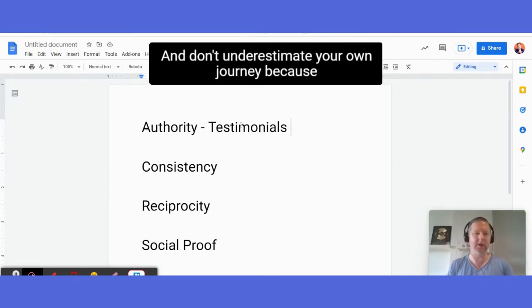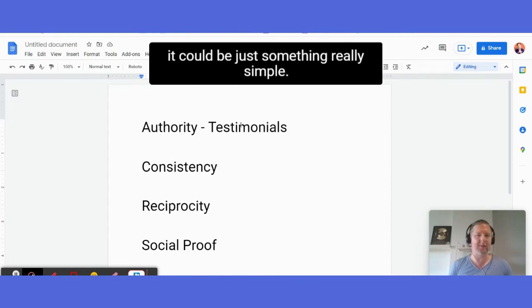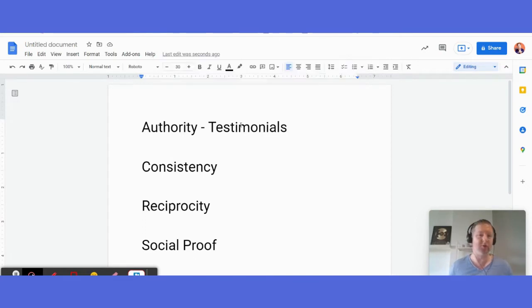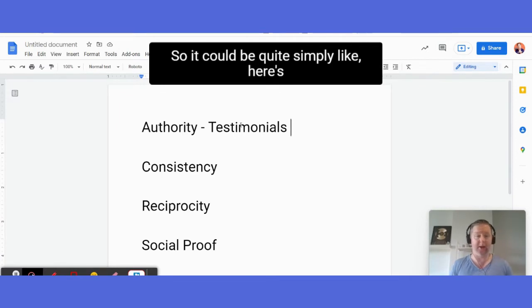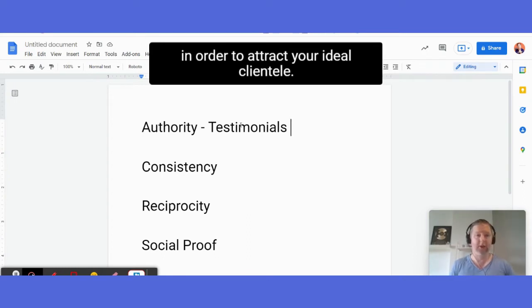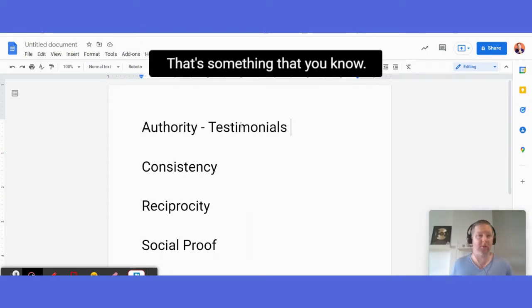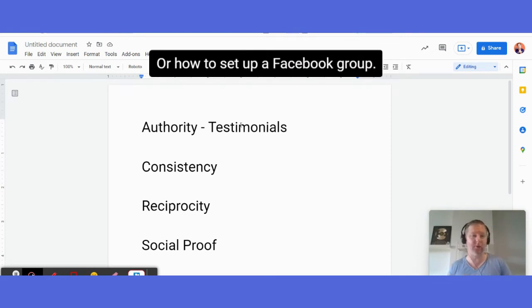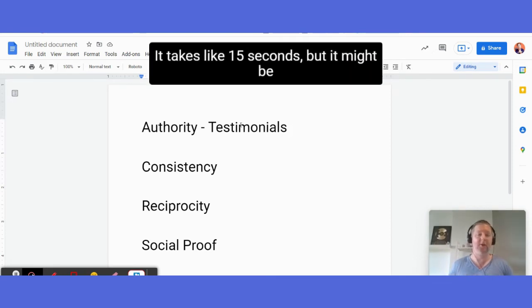And don't underestimate your own journey, because it could be just something really simple. Like, for example, I do Facebook organic marketing as my main thing at the moment. So it could be quite simply like, here's how to change the banner on your profile in order to attract your ideal clientele. Bang, there you go. That's something that you know. Or how to set up a Facebook group. It takes like 15 seconds, but it might be a couple of little tweaks that is going to help someone else out.